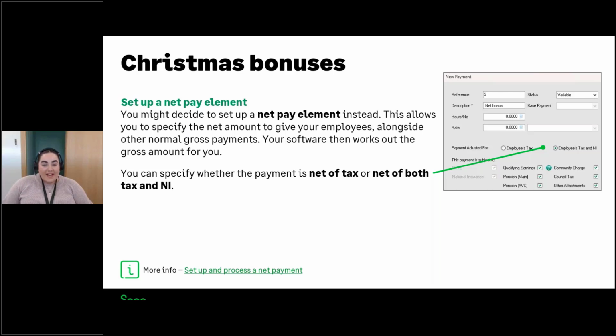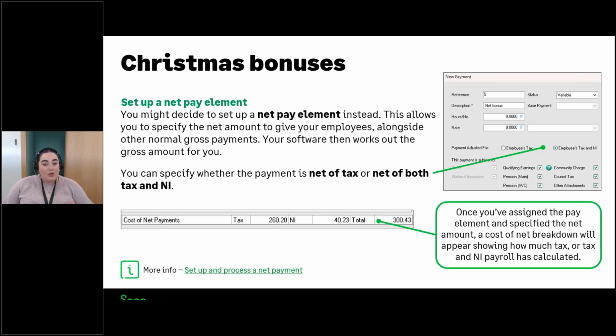But that is how to create and add bonuses to your employees. So I just want to have a bit of a recap there before we move on to the final section, which is of course going to be the quiz. So remember, to set up a pay element, you're going to go to the company pay elements, and it's either going to be in the payments tab for a regular payment, or you've also got the net payments tab for things like the scenario that I've just showed you with the net bonus. For net payments as well, once you have assigned it and specified that net amount, a cost of net breakdown will show in enter payments, showing how much tax or how much tax and national insurance payroll is calculated for it.